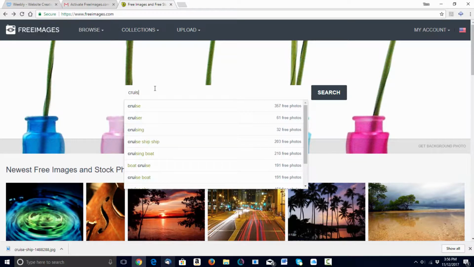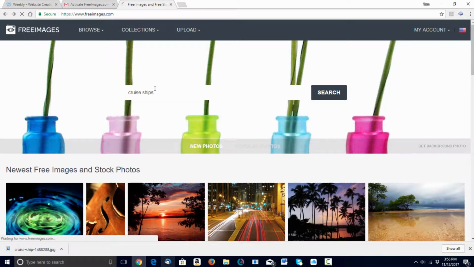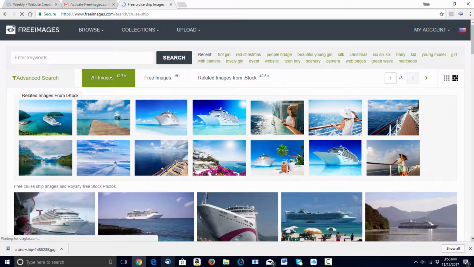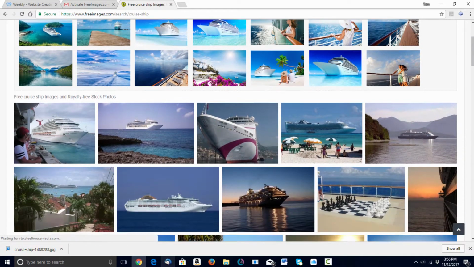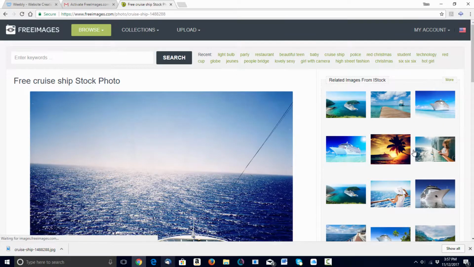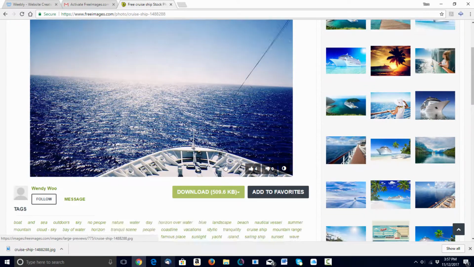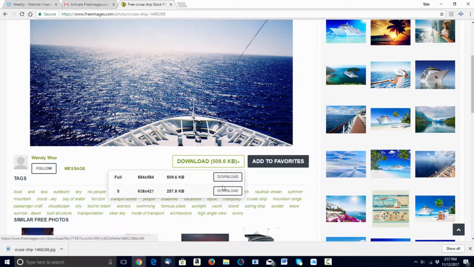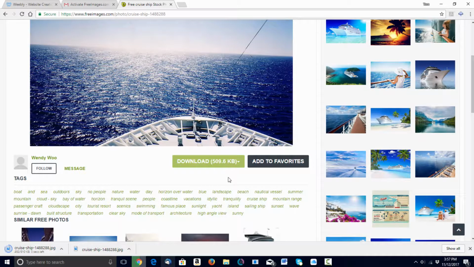So I type in here cruise ships and I do a search for an image related to cruise ships, and I scroll through here and I find an image that I like for my background. So I click on it. I then click on download, and in this case give me a choice. Do I want a smaller version or do I want the full version? I want the full, so I click on that and I download that.